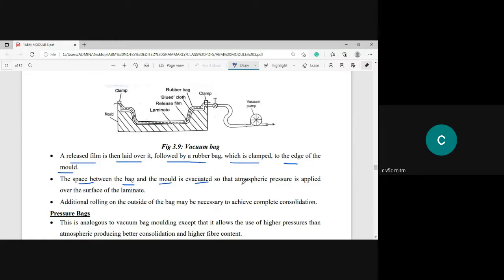So atmospheric pressure is applied over the surface of the laminate. Through the surface of the laminate, they are going to apply the pressure. That means between the rubber bag and the mold, the laminate has been placed, and through this they are going to put the atmospheric pressure or vacuum pressure. Because of this vacuum pressure, you can evacuate the air voids more effectively.